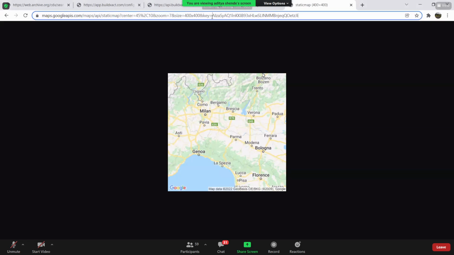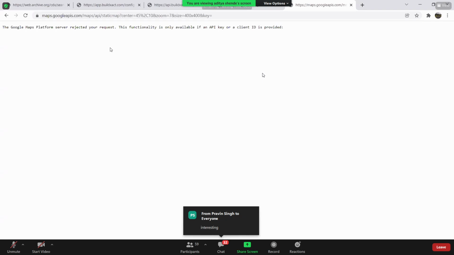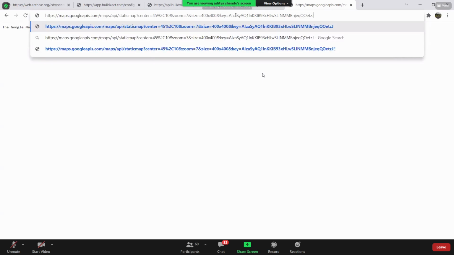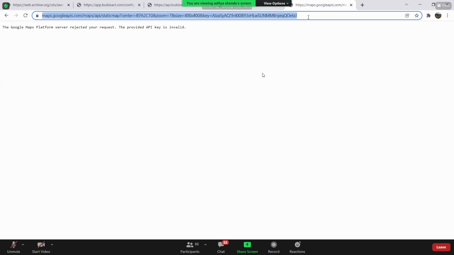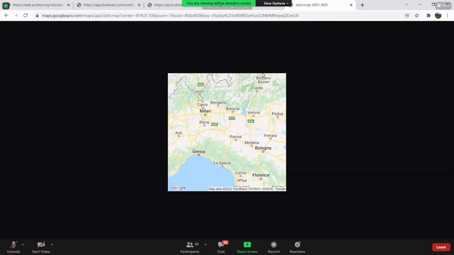So see, if I remove this key from here, Google Maps server rejected your request. The functionality is only available if an API key or client ID is provided. Let's suppose I remove a single character from the key, what response will I get? API key is invalid. Right. So I will add the E again and hit enter.